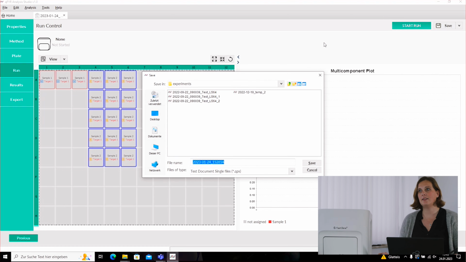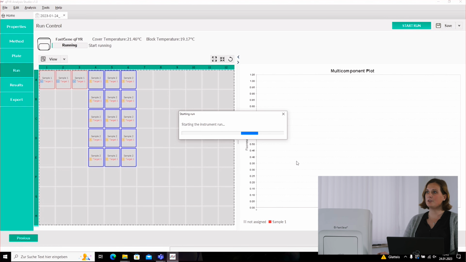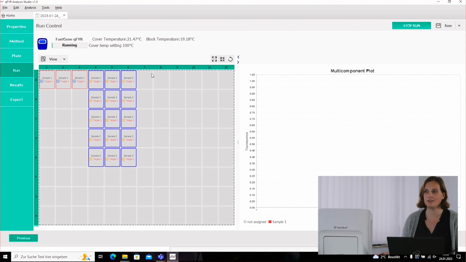After clicking Start Run, a Save dialog box appears. Select the data file storage location, name your experiment, and click Save. The run will be started, and the real-time heating temperature and reaction plate temperature will be displayed in the upper left corner of the running interface. Once the heating lid temperature of 100 degrees is reached, the estimated runtime will be displayed in the upper right corner, and the cycle number of the reaction will be displayed in the upper left corner.